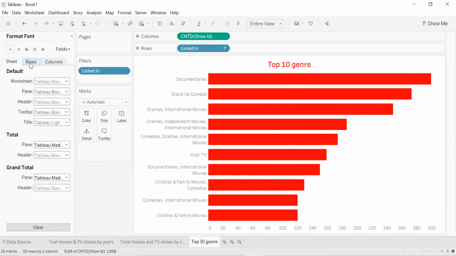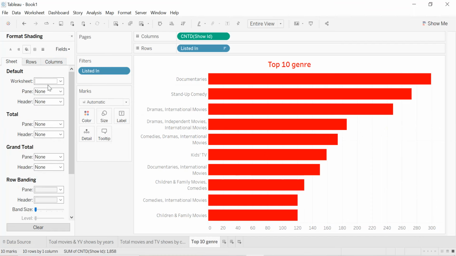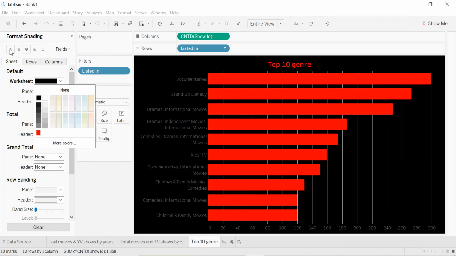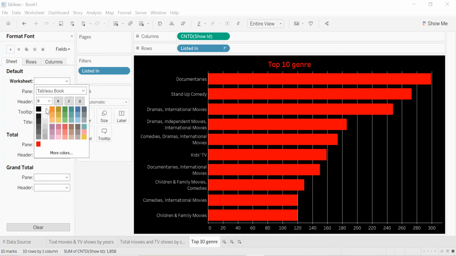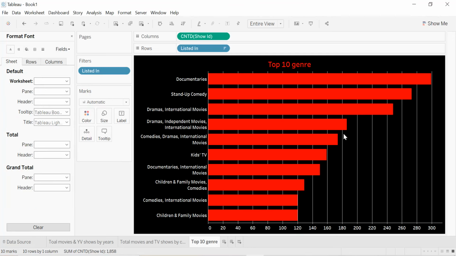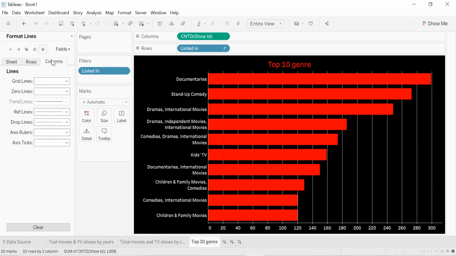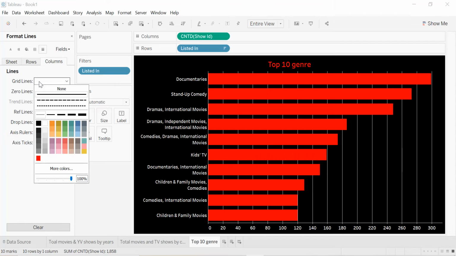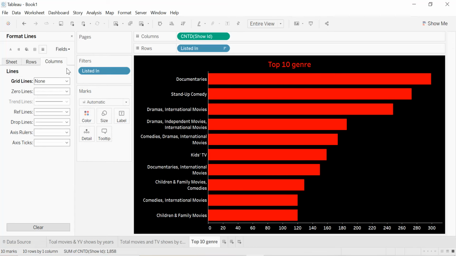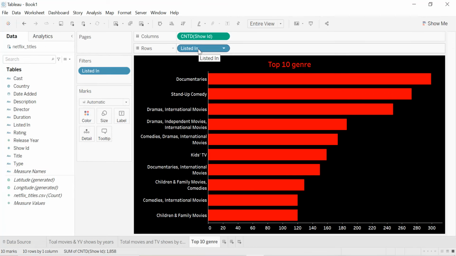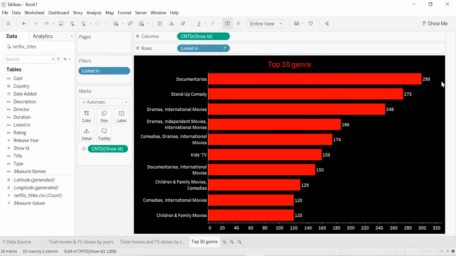So the format worksheet. Okay, we have the shading worksheet and it will be in black. We do the same thing for the text, so we change it into white, bold, and we are going to remove the columns grid lines. Okay, so we go in here for lines, grid lines in the columns, and we put it to none. Okay, so here we have the top 10, and we can add, for example, we press on control key and we drag the count into label. Okay, so here we have the different values depending on each type.